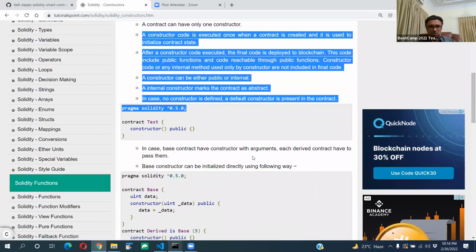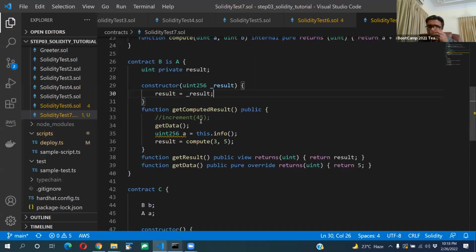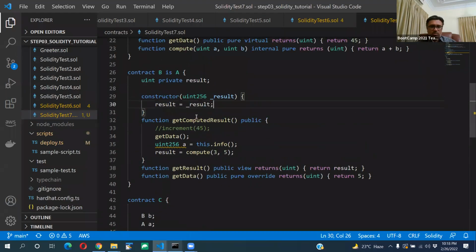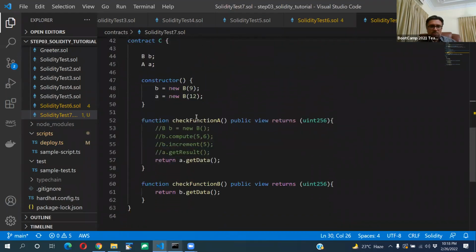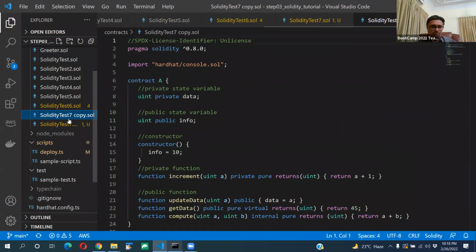Yes, someone has raised a hand. Okay, let me just move to another file to show.